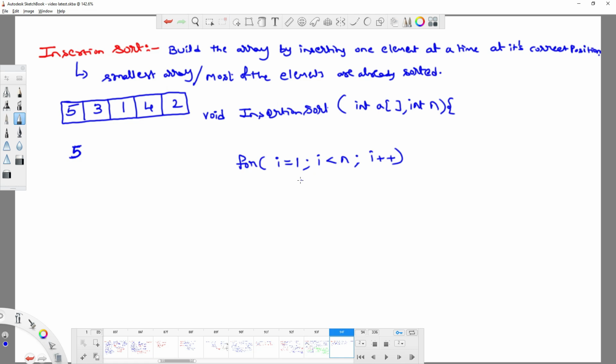So what is the element I wish to sort? I am taking it as a key. Key means here A of i. This key has to be compared with which element? The previous element. So can I define some relation, j equal to i minus 1? What is the use of j here? j is meant to track the previous values, the previous index position. j equal to i minus 1. Now can we compare?